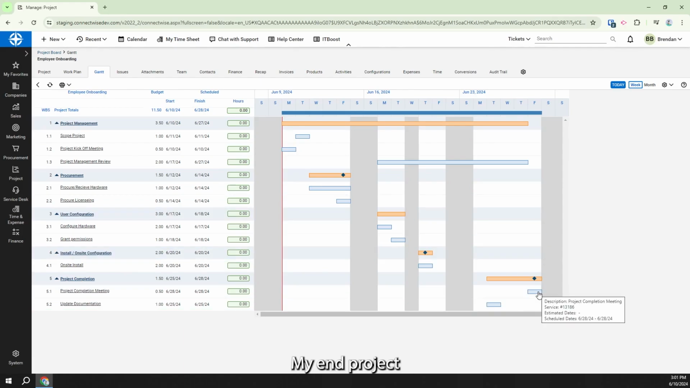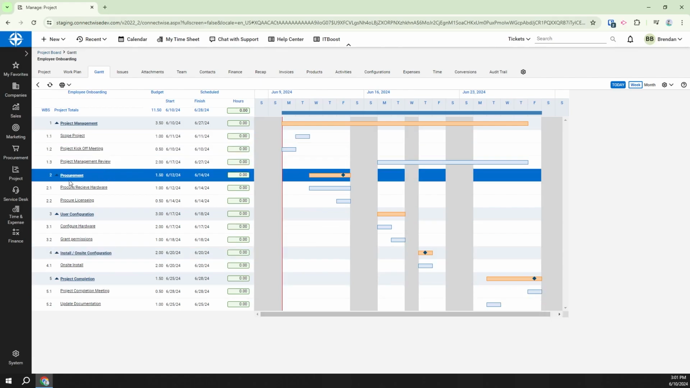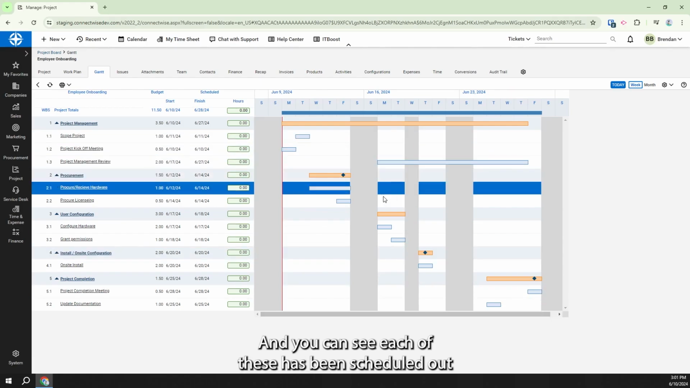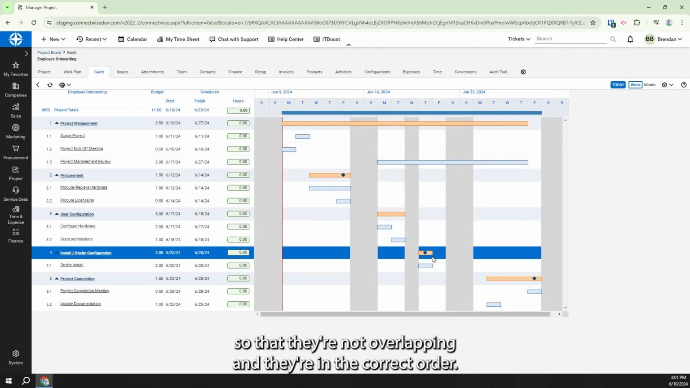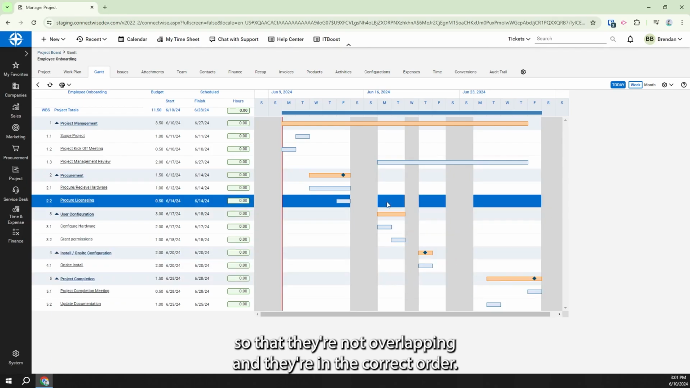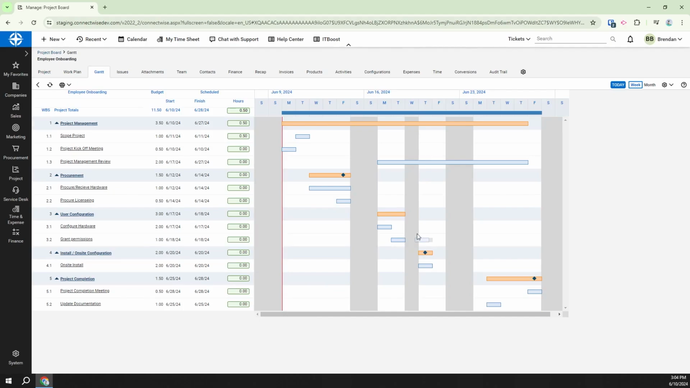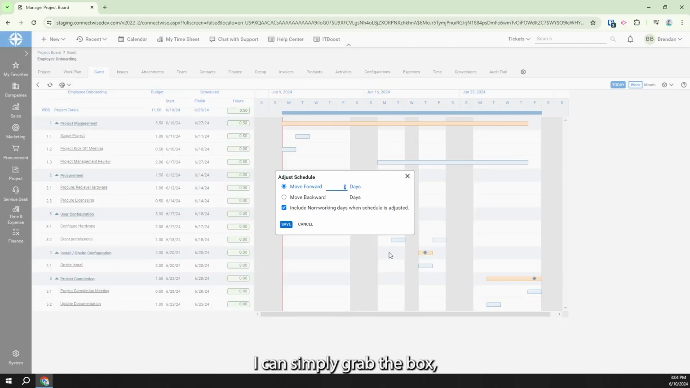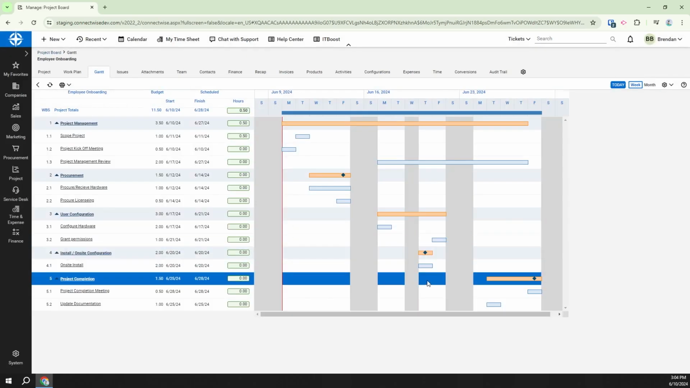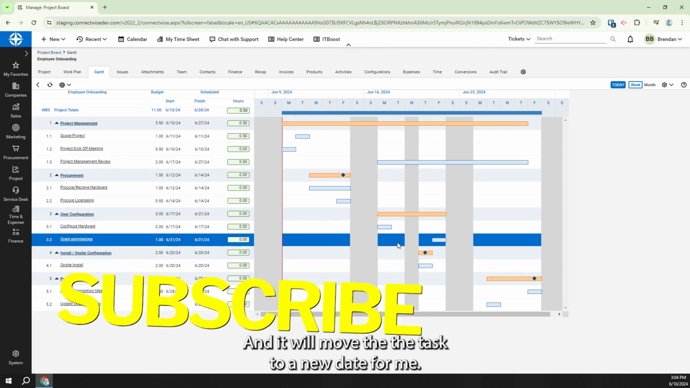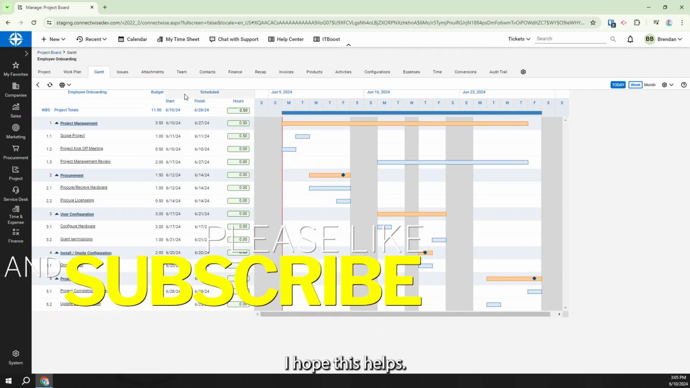My end project is the project completion meeting with a client. And you can see each of these has been scheduled out so that they're not overlapping and they're in the correct order. If I need to move a task, I can simply grab the box, adjust the schedule, and it will move the task to a new date for me. I hope this helps.